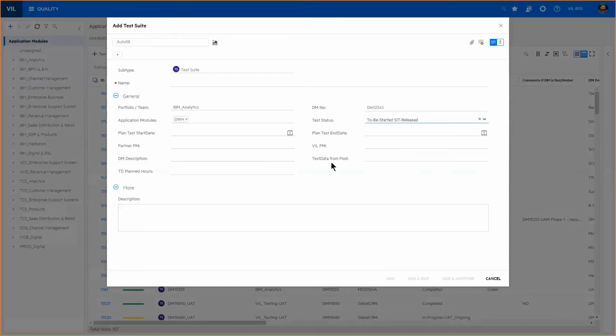Next is a field for test data pool. As you are aware, we've initiated a new process for test data pool, which is governed by Sumant Raje from VI. Here, if you're using the test data from the pool, you can select yes. And if you do not plan to use any test data from the existing pool, you can select NA. And if you're selecting yes here, you need to estimate the number of hours you're going to spend in the test data provisioning.